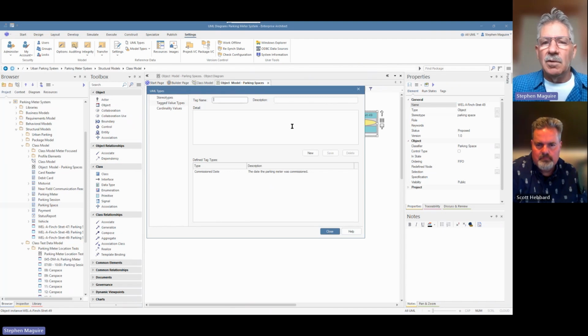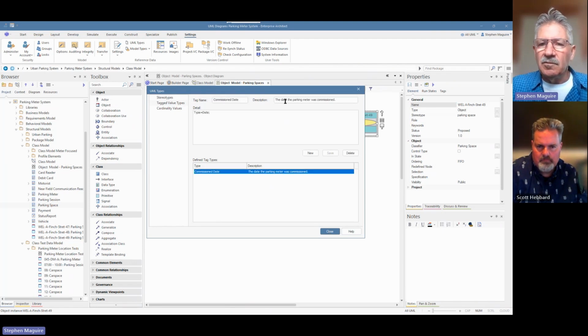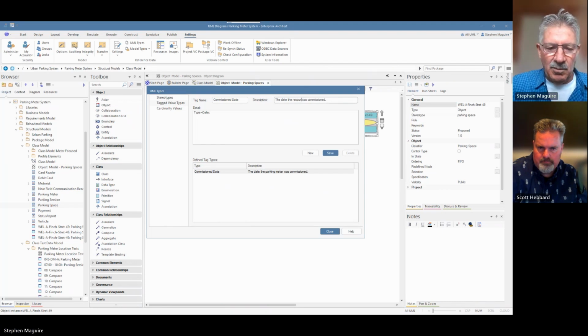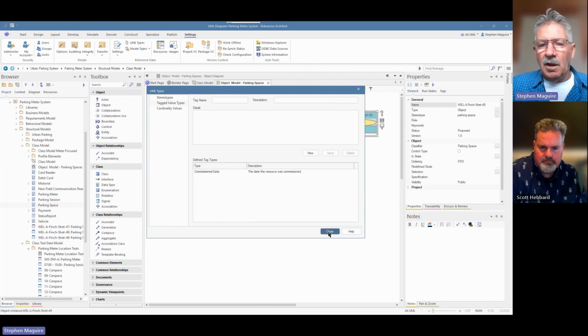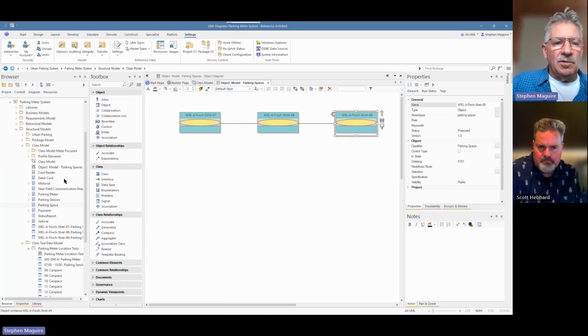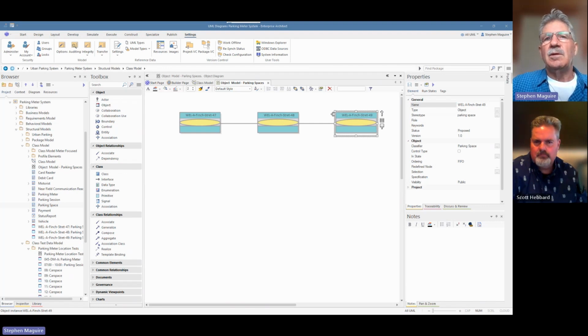And actually, let's change this to not just the date the parking meter was commissioned, but let's change it to the date the resource was commissioned. Make it a bit broader. You can reuse it on different things. Yep. So let's close that a minute and have a look at our class model, and let's see what we can see with this.